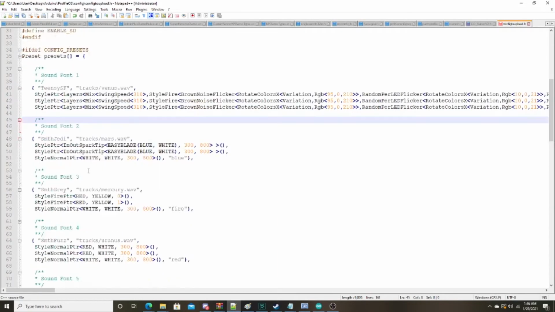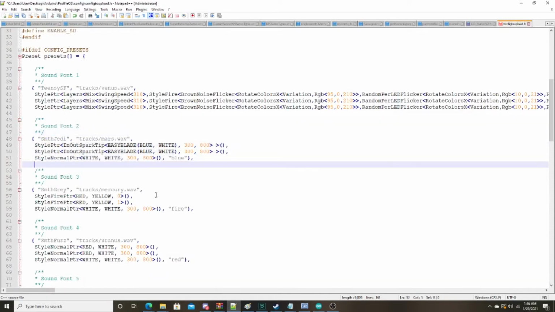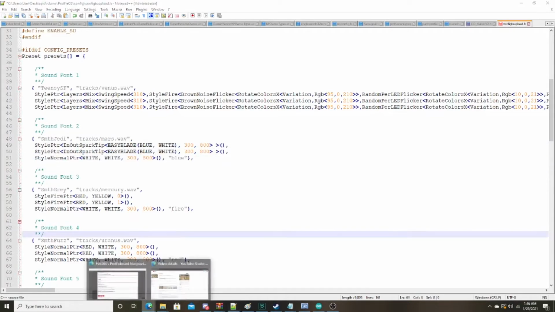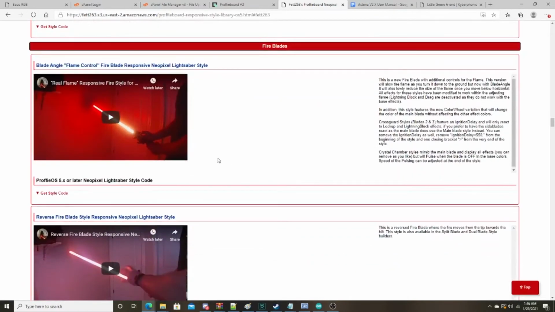So let's just say sound font number 2. Let's just say for sound font number 2, I don't like these styles. Let's just do it again. Go back to FAT263's library.